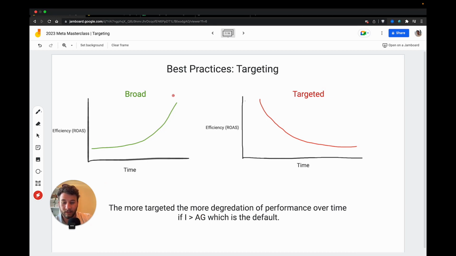Broad really never fatigues and your performance only gets better. Typically your performance only gets worse if you're doing a very targeted audience, right? And if you're getting more impressions than you are getting audience growth. So if you're showing ads to people faster than that audience is growing. So if you're scaling up a targeted campaign, it'll burn out. And if you're scaling up a broad campaign, it likely won't burn out because it's just such a big group of people.